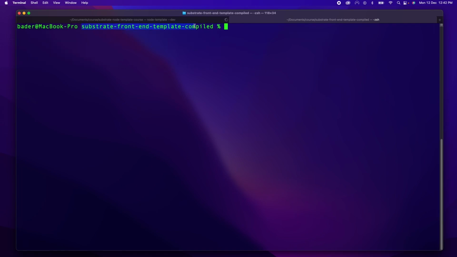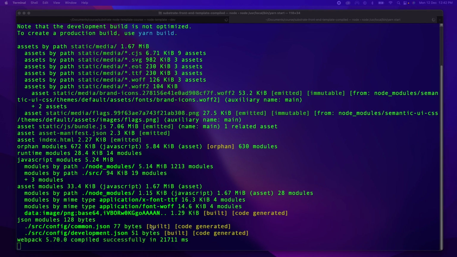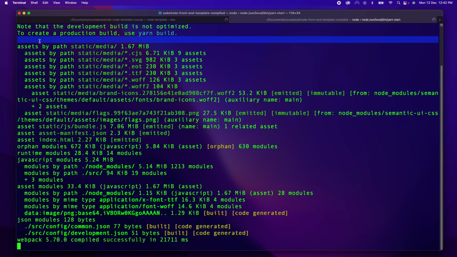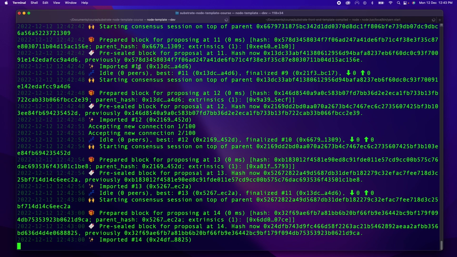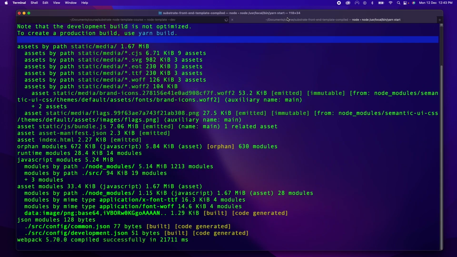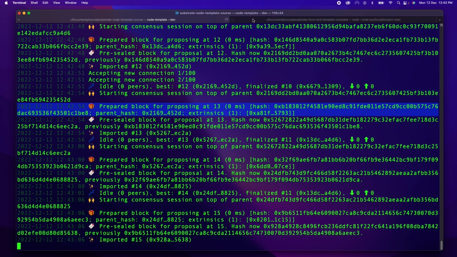Once you're inside of your Substrate front-end template's directory, you want to go ahead and run yarn install if you haven't already, and if you already have, go ahead and just do yarn start and get this started. And once it is started, you should see this on your terminal with your front-end template running, and this one should be running with your node template. So you should have your node running and your front-end running at the same time right here, just like this.